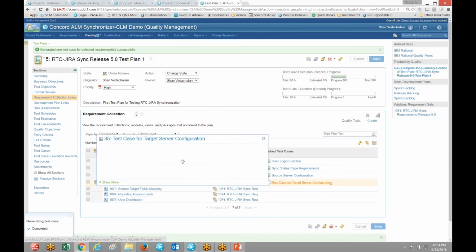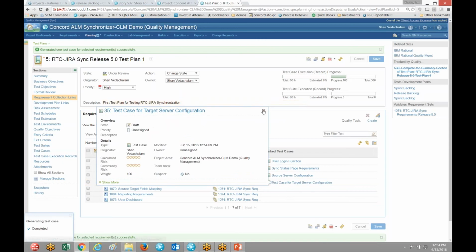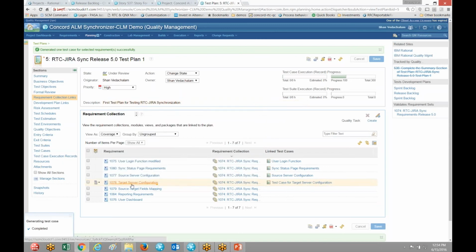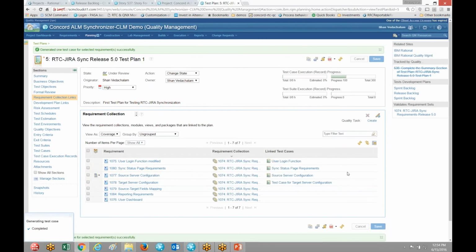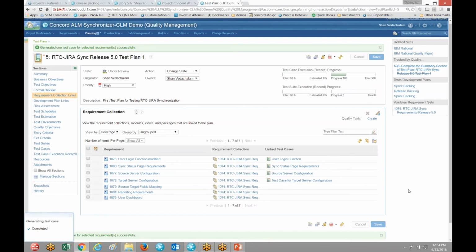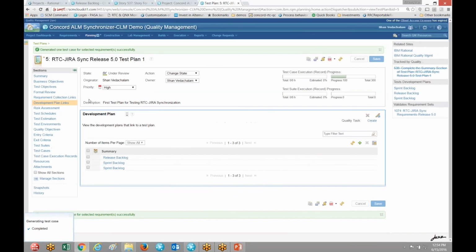Now you'll see that a test case is generated, and then it is linked to the requirement. So likewise, you can create your test case artifacts and establish linkage to your requirements for all the requirements. And for development plan, you establish linkage between your QA artifacts and the plans that you have for development.